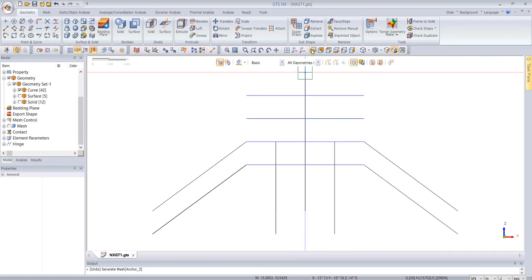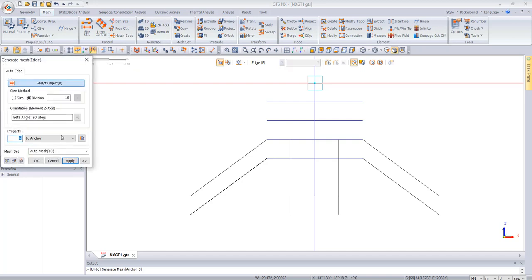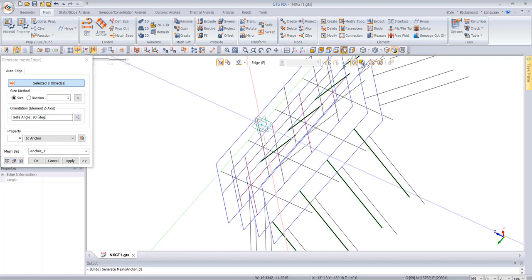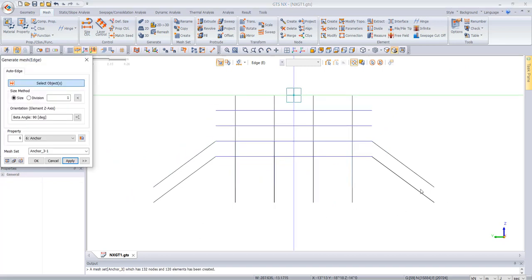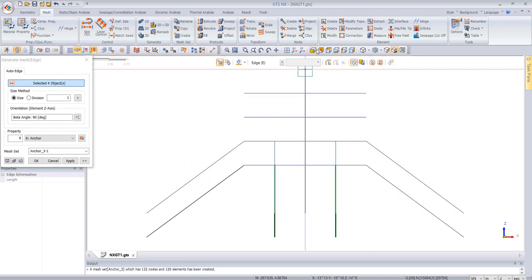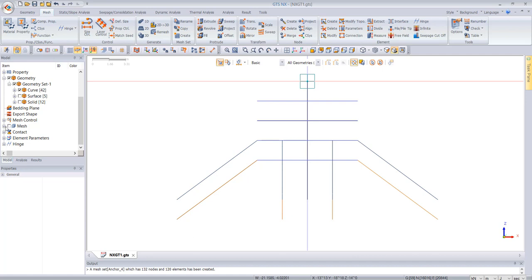Now we can go here again and we can choose mesh, and we go to 1D element. We could choose size to be 1 meter again, and it's anchor, and we call it anchor 3 for level 3. We choose here, we choose this anchor, should be 12, and we choose this one, we choose this one, so we already have 12 anchors, and we say apply. Then we will go here and choose this one, and we choose this one and this one, and we say anchor 4 for stage 4 of construction, and we say apply, cancel.